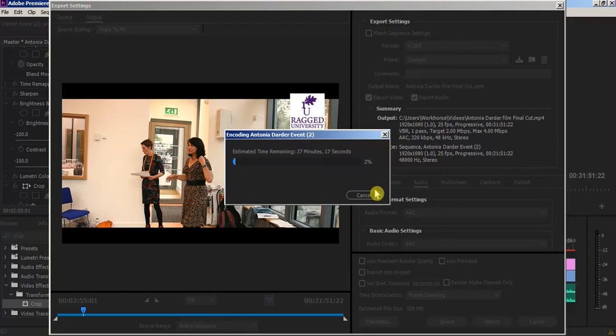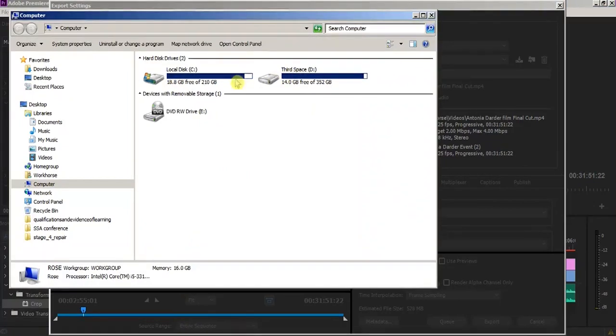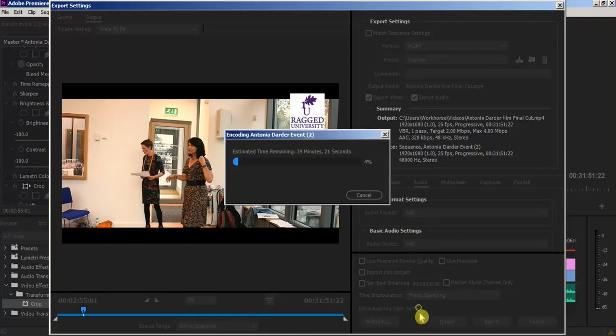So the things to remember is you need a lot of space, right? Ideally you want to save your file to a drive that's different to the drive that you've been working in. So here you can see I've partitioned my drive into C and D drive, right? I store files here and I store programs here. Ideally, what I want to do is save the rendered files to the D drive. I want to make sure that I've got at least four times the amount of space that I need.